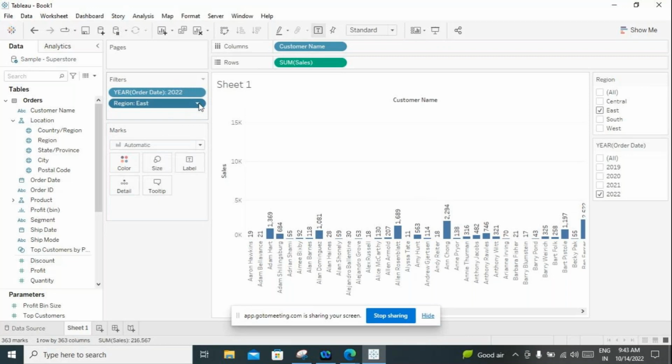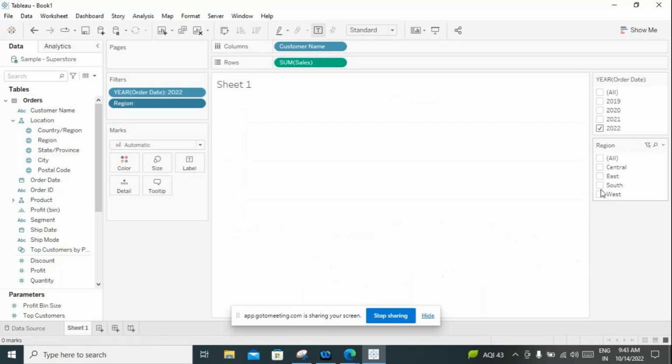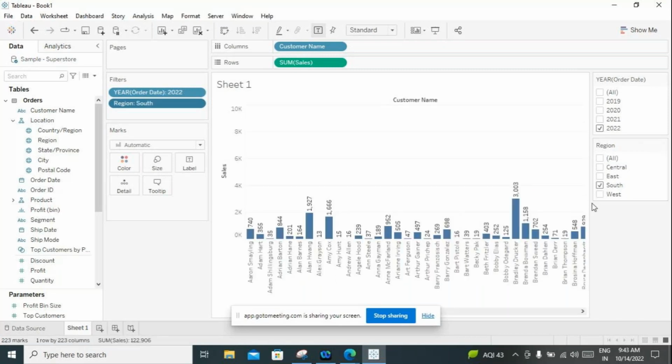Right-click on that particular region filter and choose show filter option. Here you can see 2022 East region. I want to see 2022 East and Central region, so select Central as well. You can get both the East and Central regions' data: who are the customers in both regions. Whatever combination you want, you can select it.